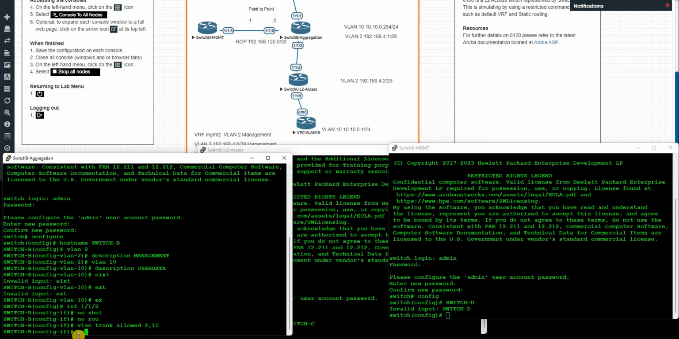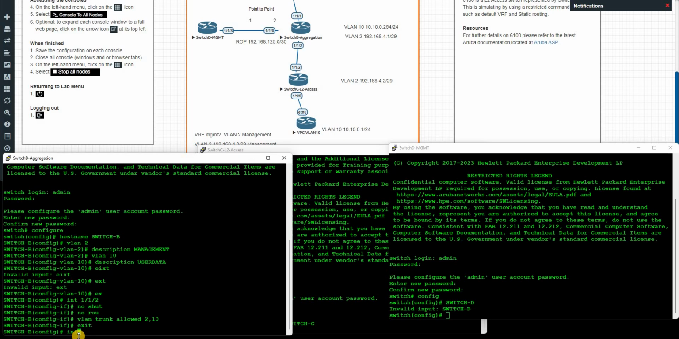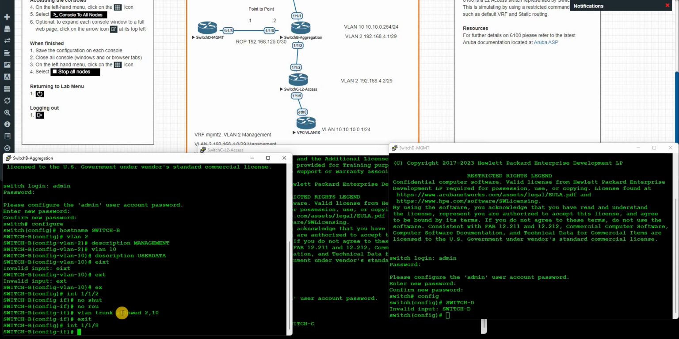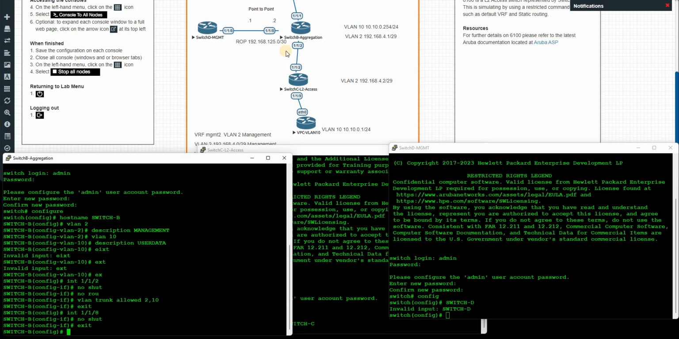There we go. Now I got to exit that, and I'm going to go into my interface 1/1/8, which is up here in this point-to-point connection. I'm going to also tell this guy no shut and exit. So trunk here, and then point-to-point here. The no routing makes them layer 2 ports, and then of course the VLAN trunk allowed ensures that those VLANs are going to be carried across that trunk port.